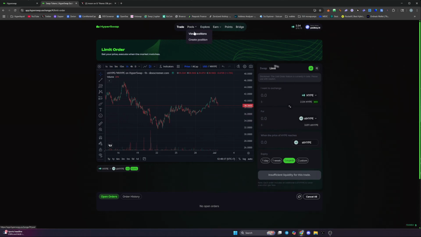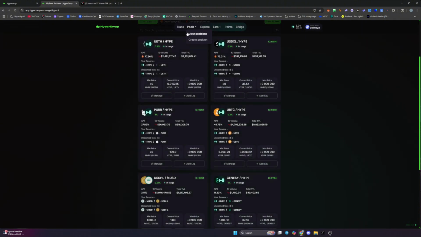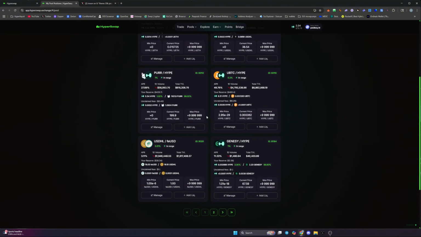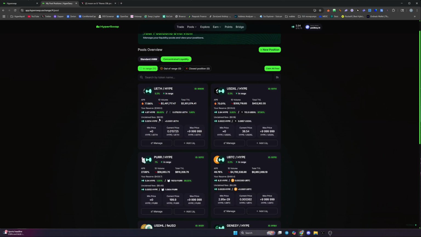Next up, we have the pools. So these are all the different liquidity pools. Here are all the ones that I'm currently in. You can see all of them here. Very clean user interface. You can clearly see your reserve, which is how much liquidity you've put up into the pool, and you can see your unclaimed fees here as well.